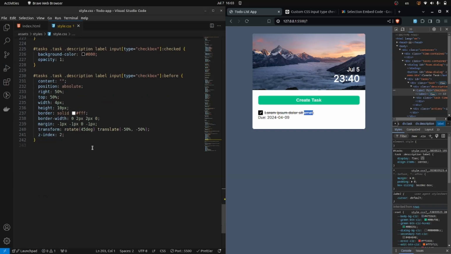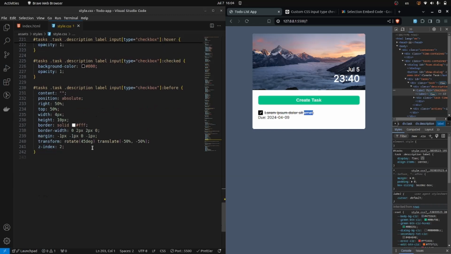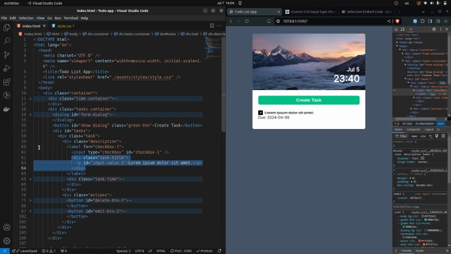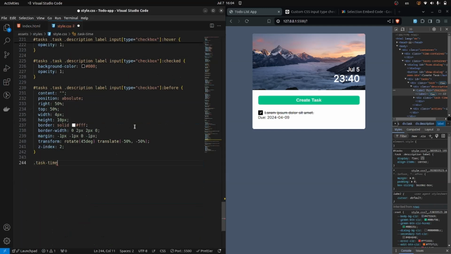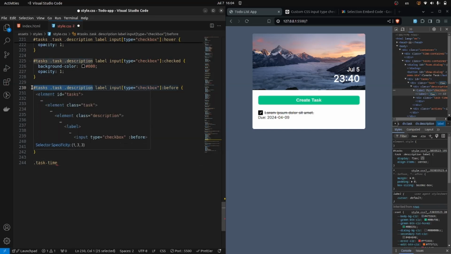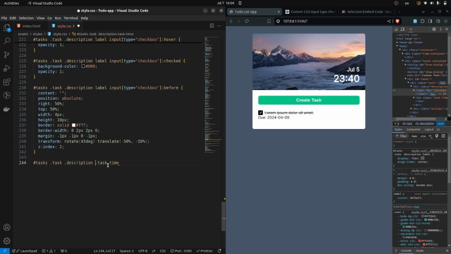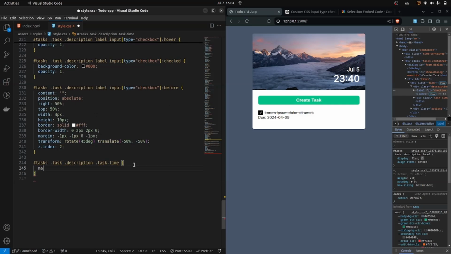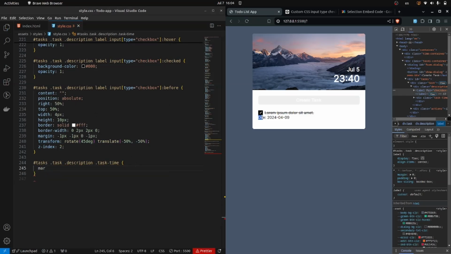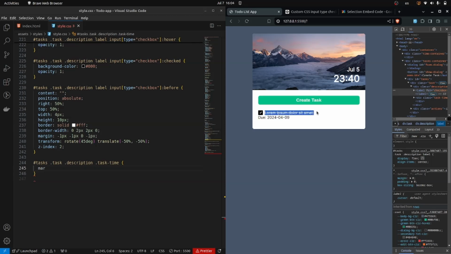Okay, after that, let's style our task time div right here. Where is it? It's here, this task time div. Okay, let's add all of this text here so that it affects only this task time div. There is no other task time div, but still it's a better approach to use it like this. And let's style it. As you can see, it should be under this text to look better.